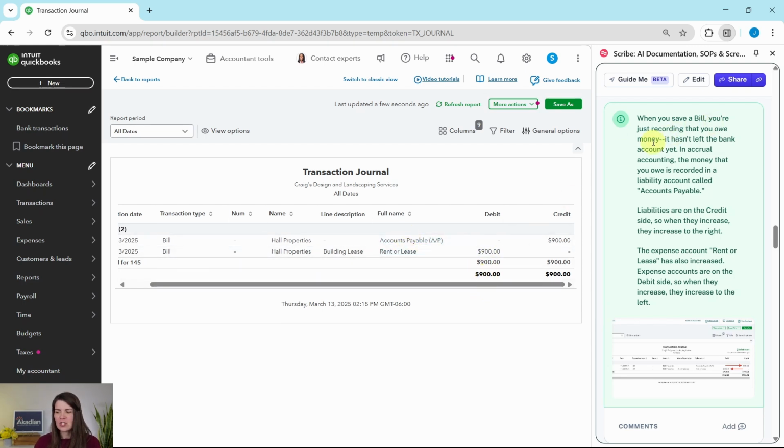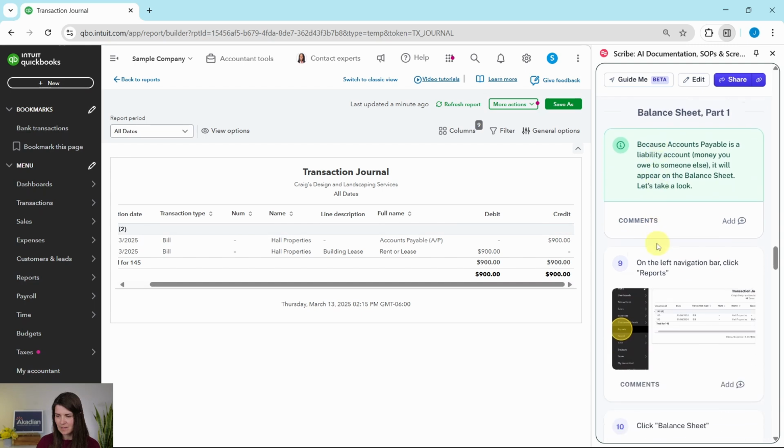When you save a bill, you're just recording what money you owe. Okay, so it hasn't left the actual bank account yet. In accrual accounting, the money that you owe is recorded in the liability account called accounts payable. Liabilities are on the credit side, so when they increase, they are going to increase on the right side. The expense account, which is this rent or lease, has also increased. Now, this usually lives on the debit side, and so it increases on the left side. Remember, debits and credits always must equal each other, and so it is, in fact, doing that here.